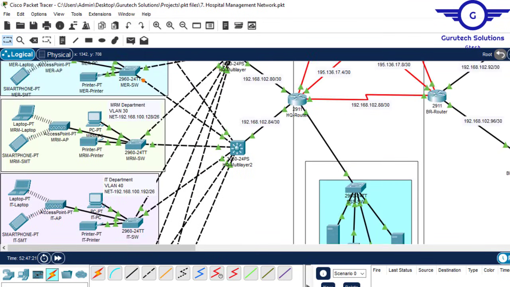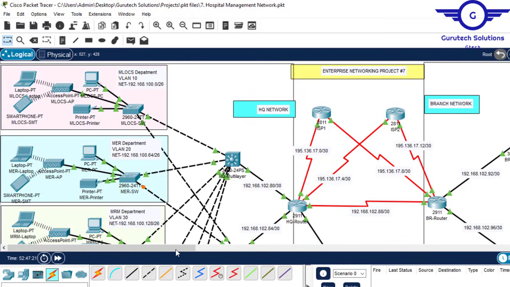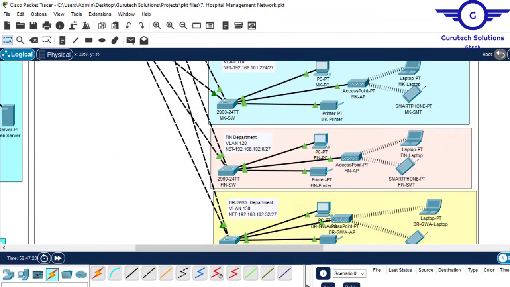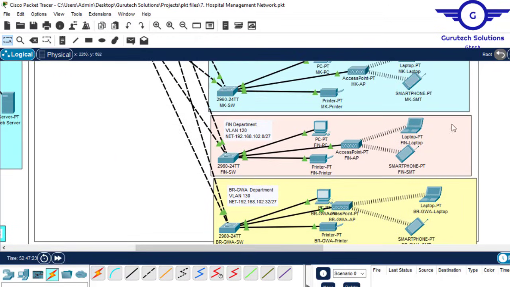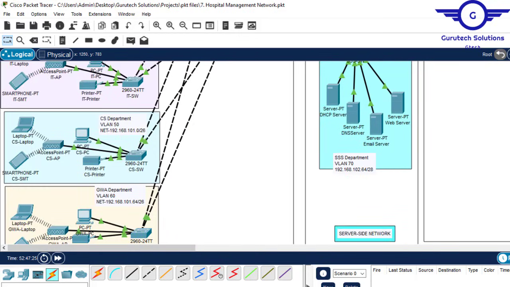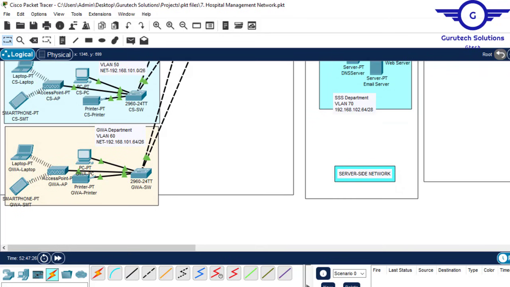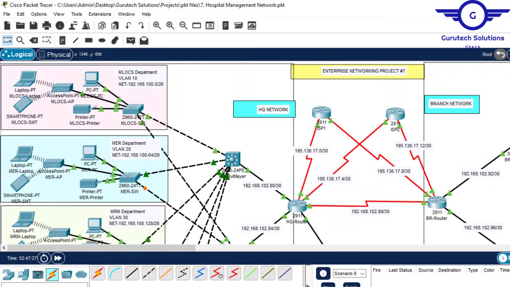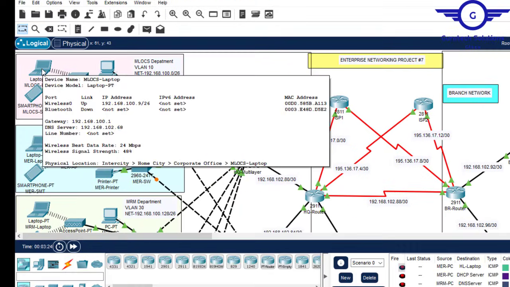Okay guys, so as you can see, we have configured wireless network for every department. Every device is connecting to each access point at every department. So even on this side also, you can see every device in every department is connected to that particular access point. So guys, I think that's successful.